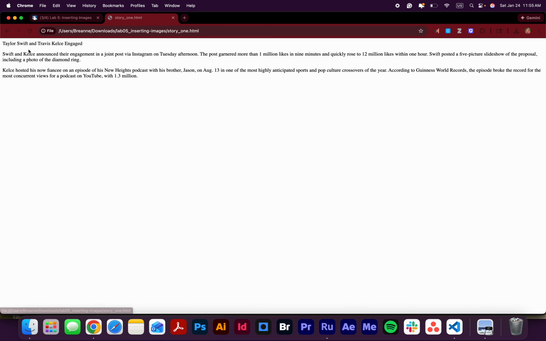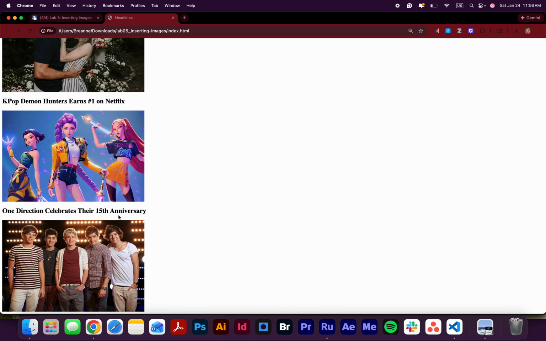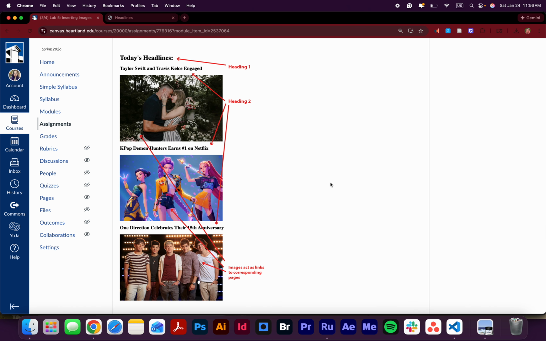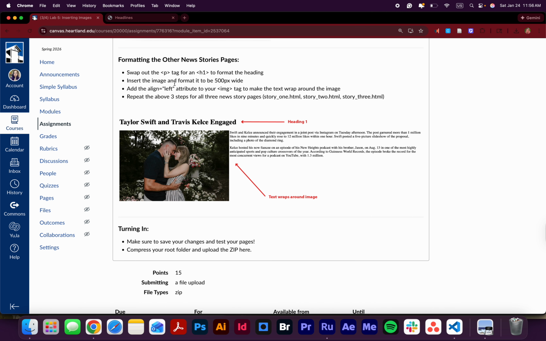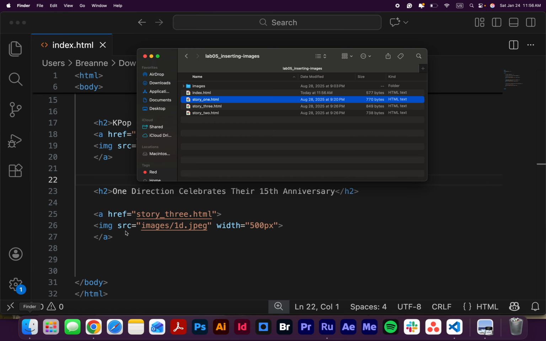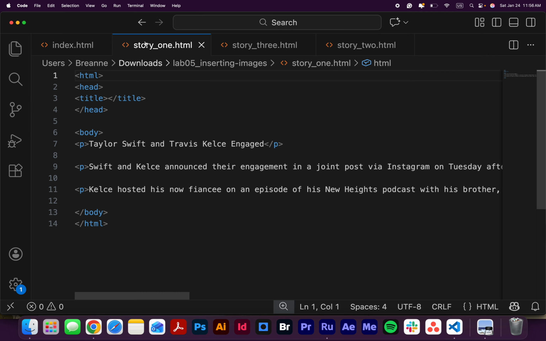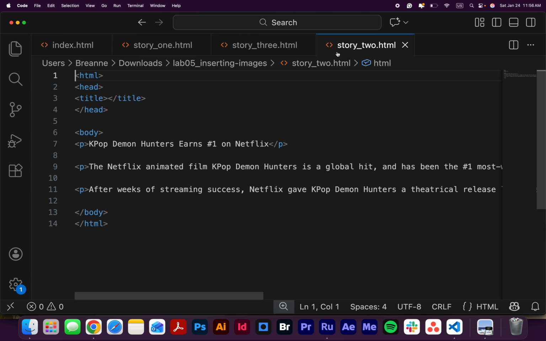Great, so now our index page is perfect, but we want to make sure that we format the other 3 pages so that they look nice when we click on them. So let's go to part 2, which is formatting the other news stories pages. So I'm going to go ahead and open up my other 3 pages in Visual Studio Code. You can see they open up in different tabs. You can rearrange the tabs if you want.